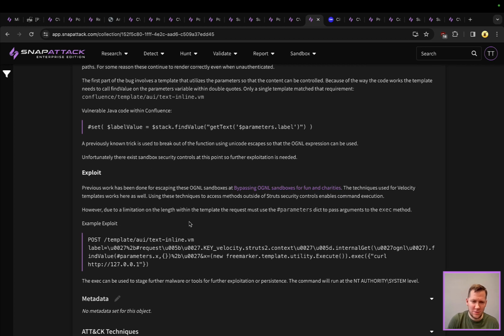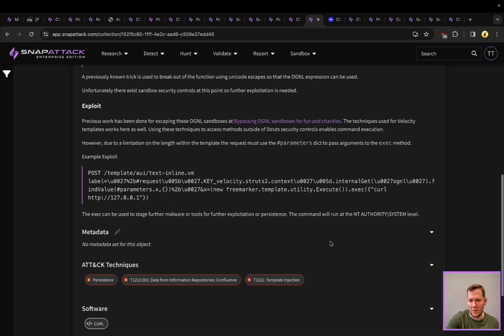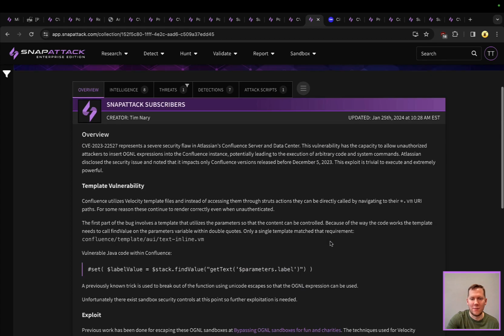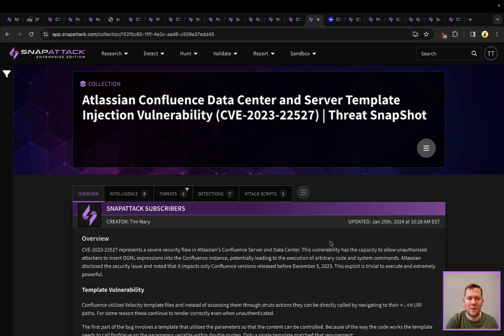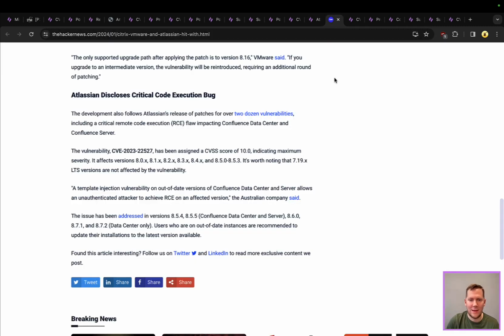There has been research done in the past on Velocity and how you can chain things together to execute code. So you can see the template execute command. This is something that we can actually go through and attack, and we'll see those exploit chains together in the captured threat. This is something that, again, is highly relevant. It's been in the news this week.